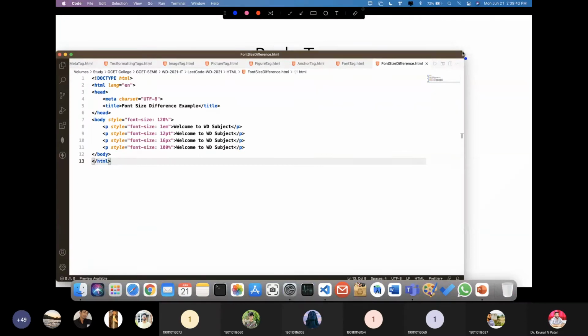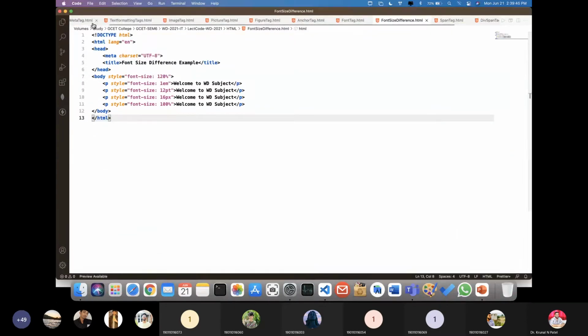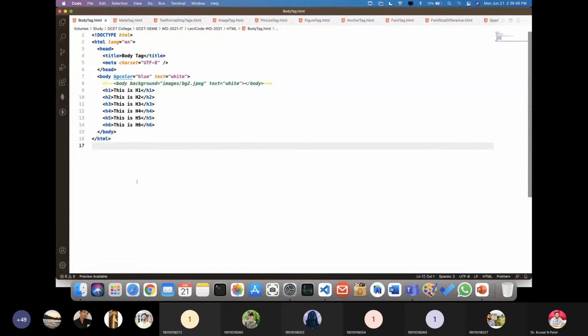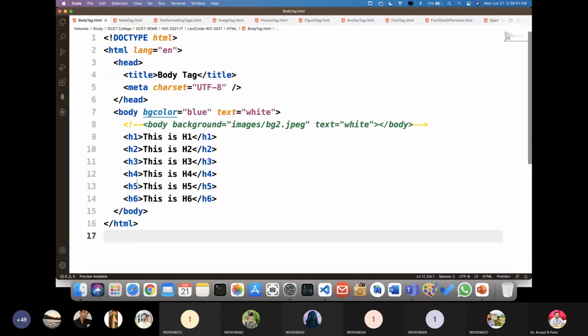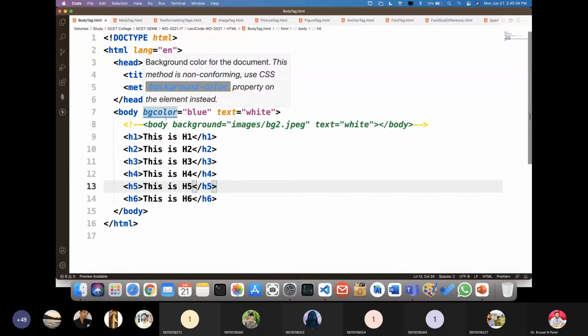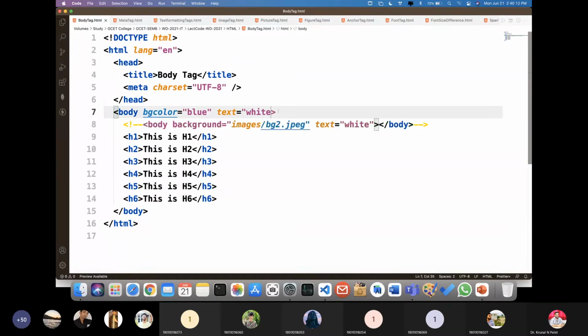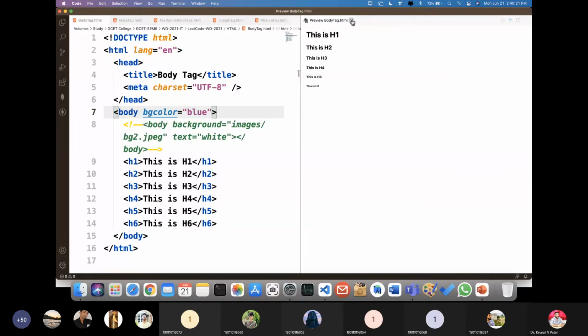In this example, you can see how this is working. I think the font is visible, right? Now, as per our discussion, over here I have used these heading elements as usual. What I want to do is change my body background color to blue. So right now I am removing this text equal to white, and I'm just saving it. And you can see the preview. In the preview, it is not affected.